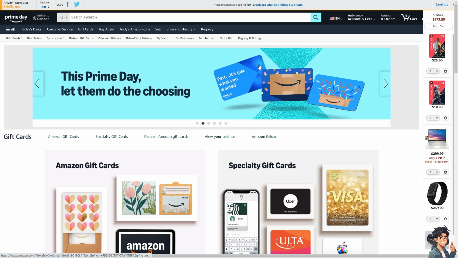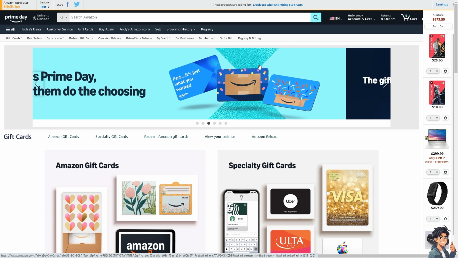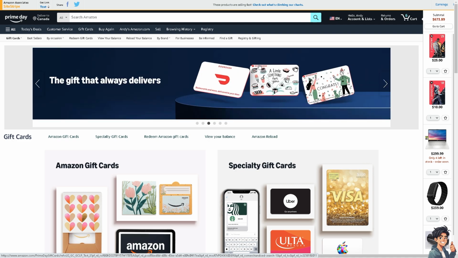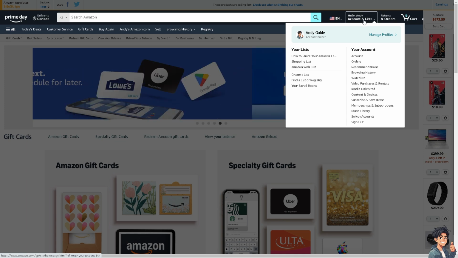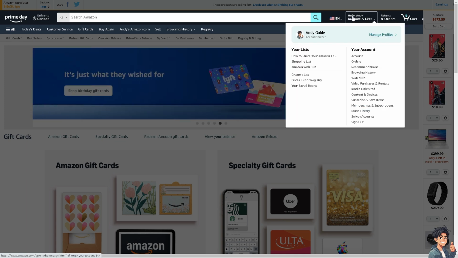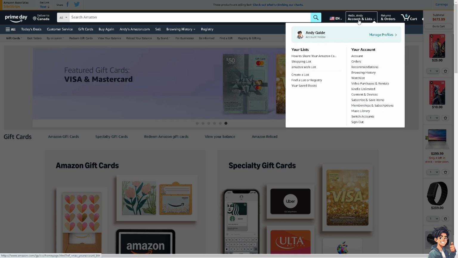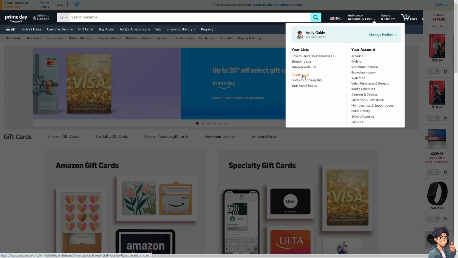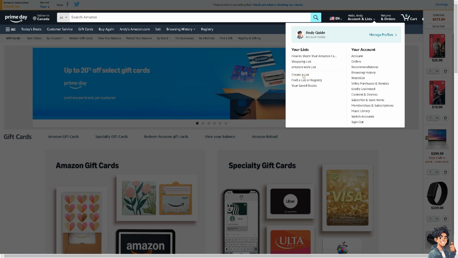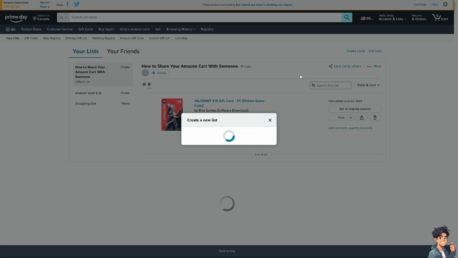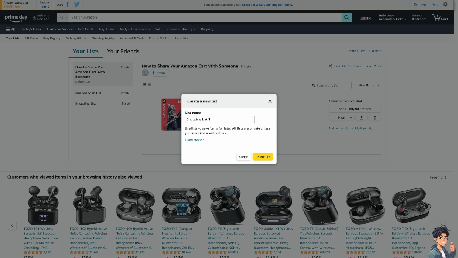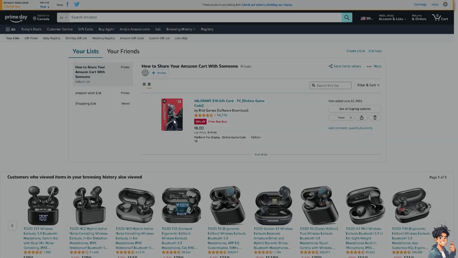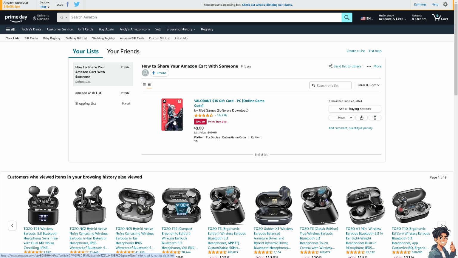Now, for us to be able to do that, you can do this on the website. Just go to Amazon.com, or on your mobile device, just open the Amazon app. Here, you need to go to where it says Hello, Your Name, Accounts and Lists, and hover to Create a List. Alright, so from here, now I'm gonna rename this one.